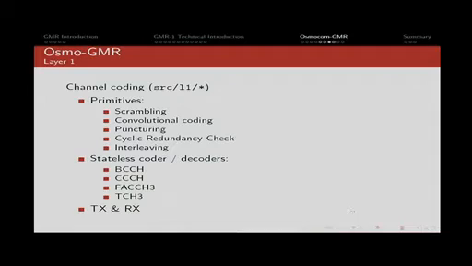So layer 1, that's the channel coding layer. We have implementation for some of the primitives. So essentially scrambling, the various convolutional codes that are used in GMR, puncturing, all the CRC schemes that are used, and the interleaving schemes that are used. And we also have stateless coders and decoders for some of the channel types.